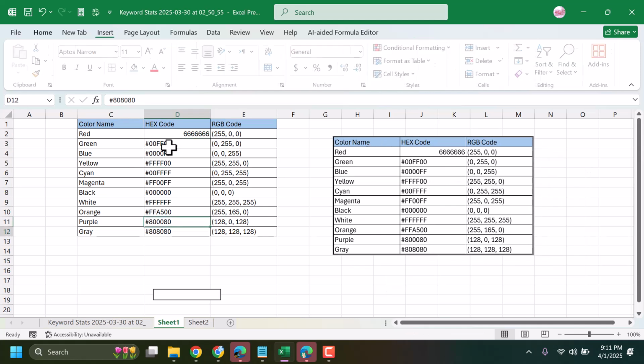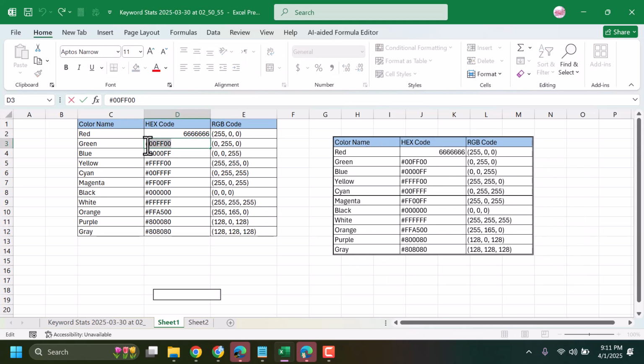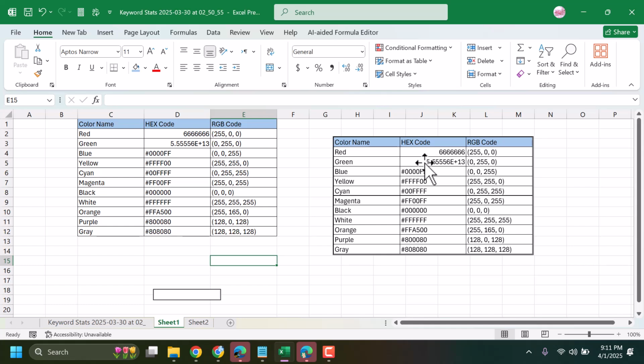And if you make changes here, these changes will appear here.